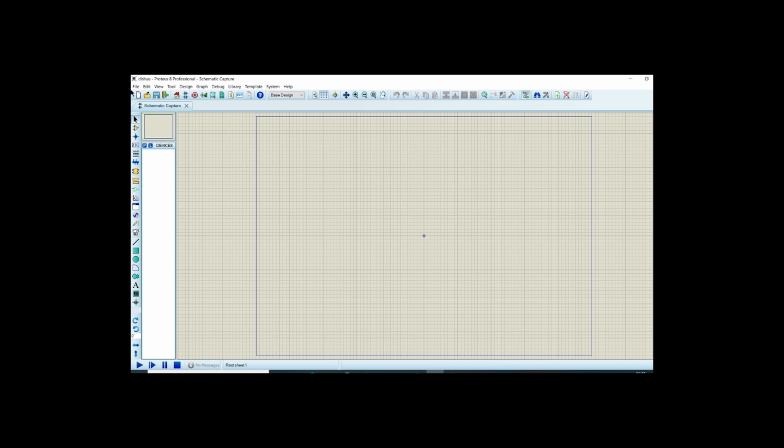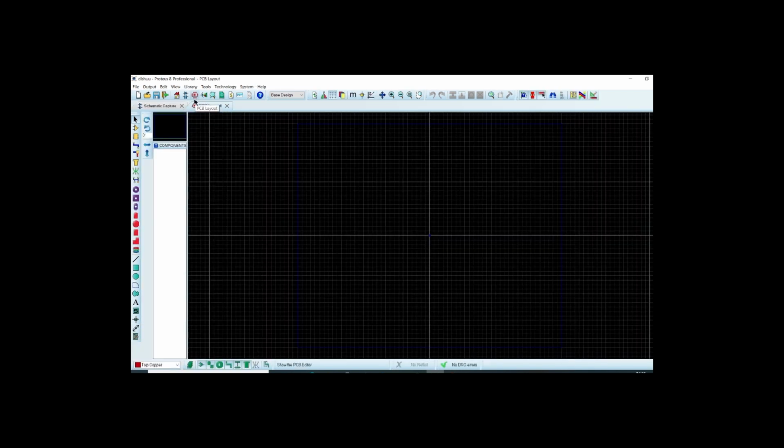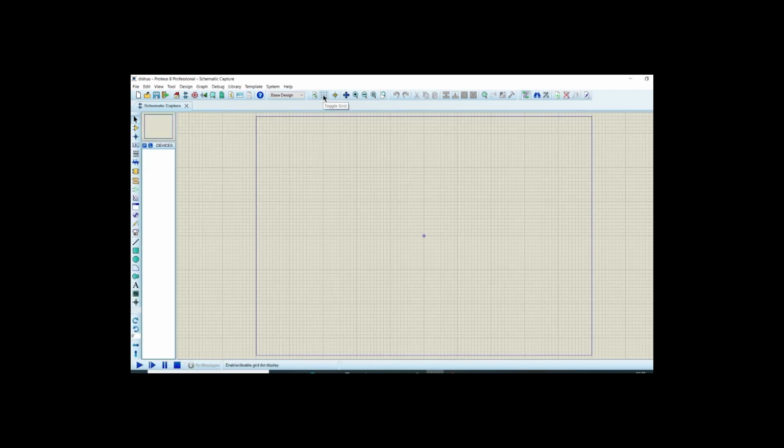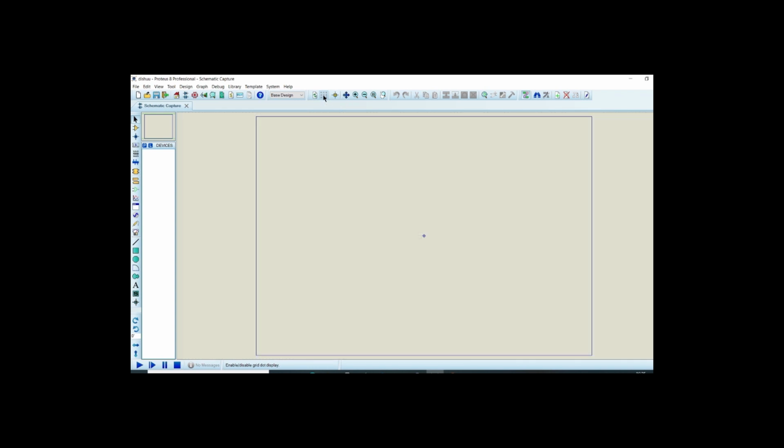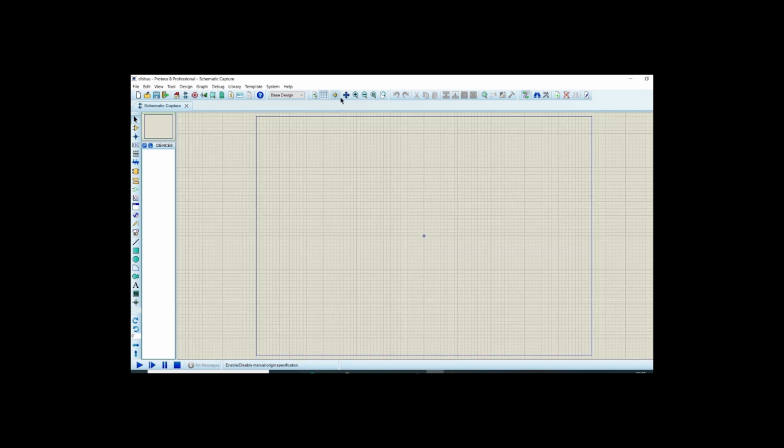And here you can see different options in the menu bar. Here you can directly go to the home page, or this is the schematic capture. Now you are here, and here you can go to the PCB layout or 3D visualization. This is the PCB layout. Using this toggle grid, you can toggle the grid, like you can see, right? And this is the toggle false origin.